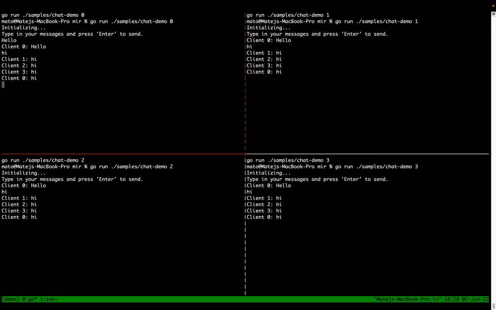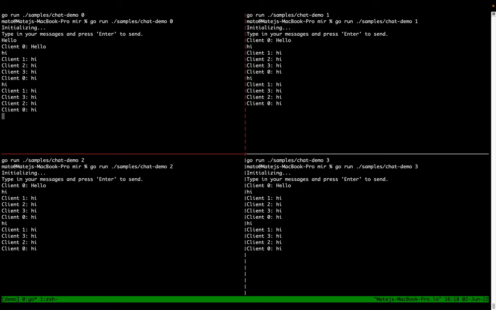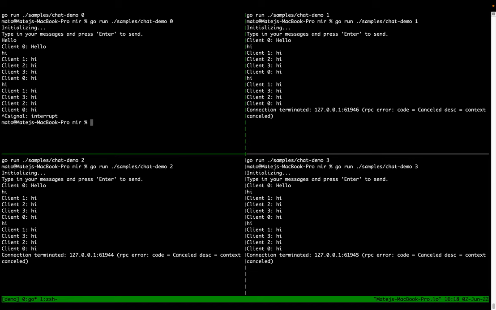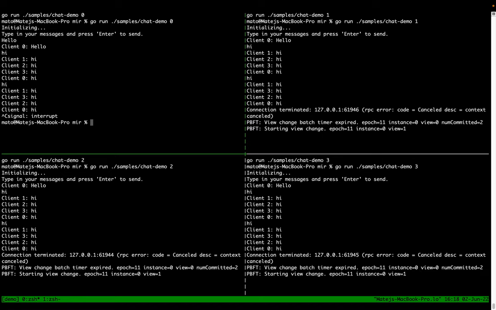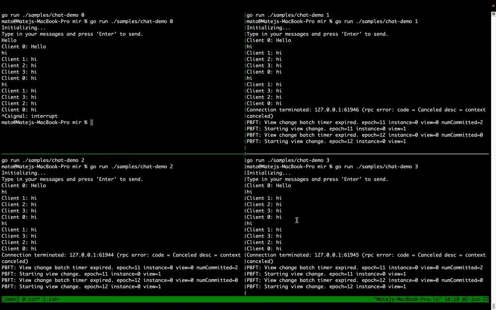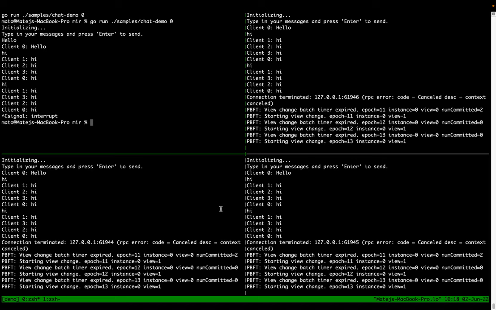So I can do that again, but now let's see what happens when one node crashes. So for example, node 0, I just kill it, and we can immediately see on the other terminals that the connection was terminated, and I on purpose left some debug messages displayed so we see what's happening.